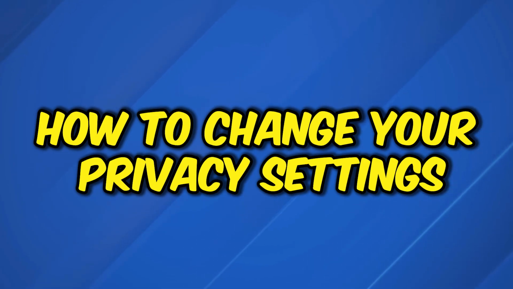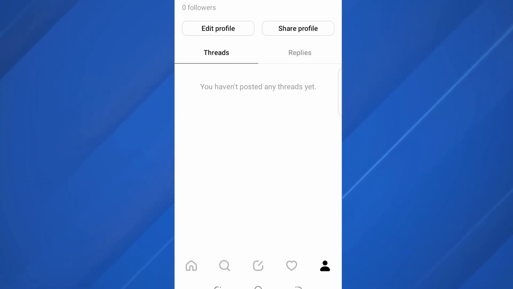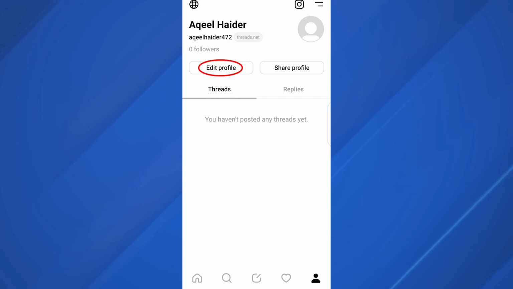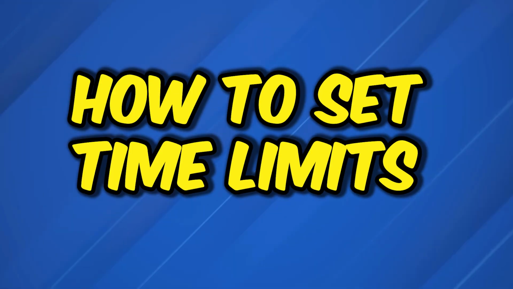How to change your privacy settings. Open your profile by clicking on the human figure symbol and modifying your privacy settings. Next, select Edit Profile from the menu. You can then select whether you want your profile to be public or private by going to Private Profile from there.